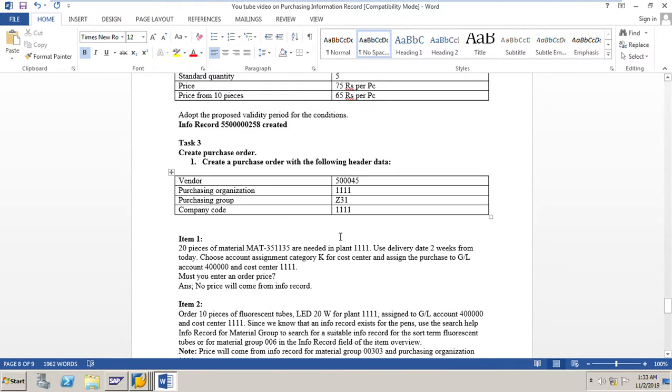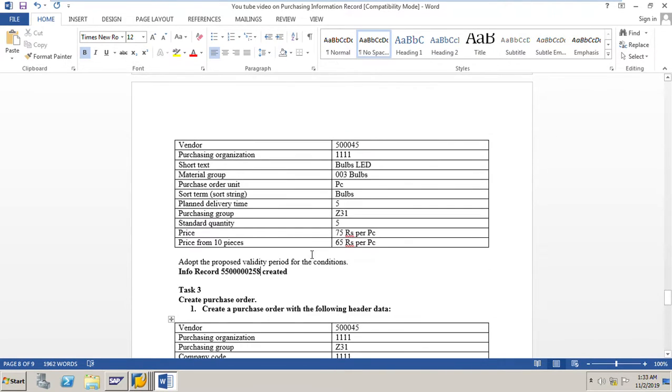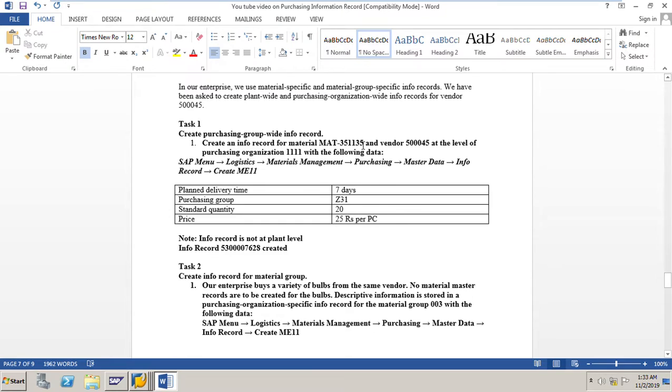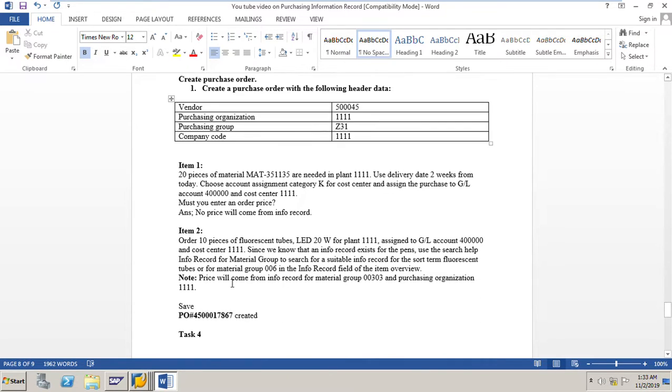Third one is we will create a purchase order with two line items. One is the material which we just now created an info record for, mat 351135, and second line item is 20 pieces of bulbs LED 20 watt for plant 1111 assigned to some GL account and cost center.